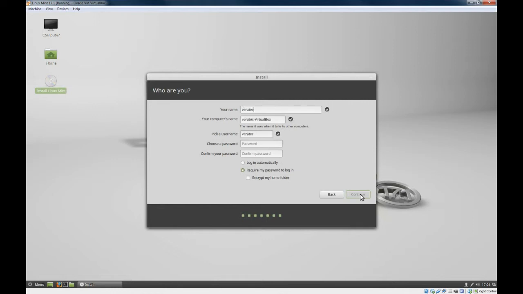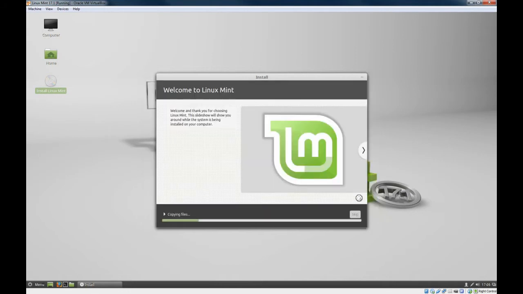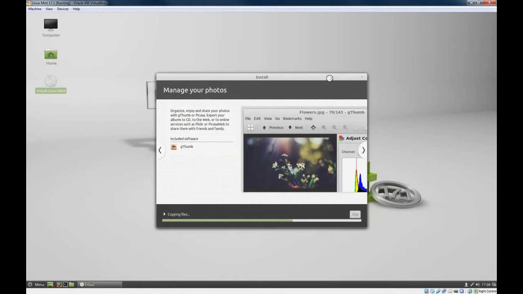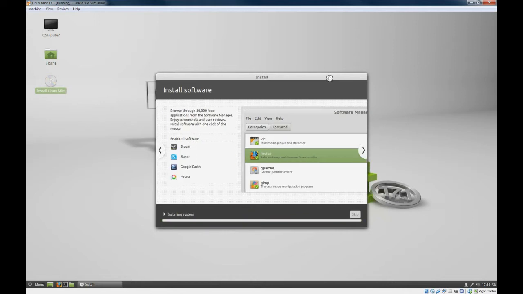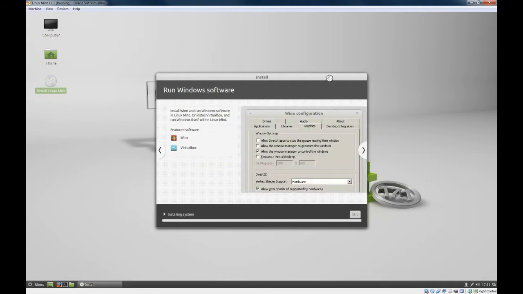Last step, your name, your computer's name, and a password. You can log in automatically, but we will require the password to log into the system. And I click Next. Now there will be a longer part of copying files, which we will speed up. After that, there is the installation of the whole system, which will take about 10 minutes.